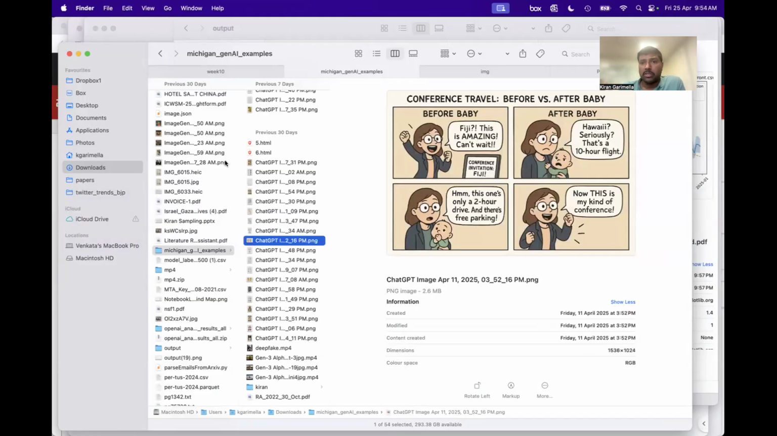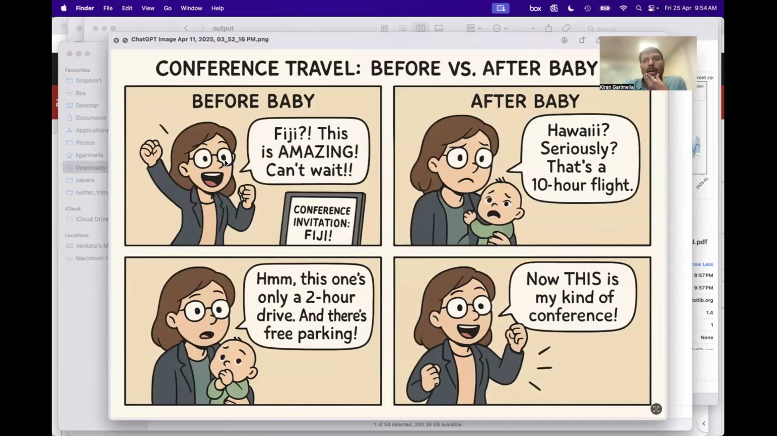thing. For instance, this is a comic that I made about traveling before and after a baby. This is few shot, meaning I just gave it a prompt. I said, okay, I want to create a comic, and this is the situation. Before a baby, I was excited to travel, but now I'm not excited. It's worry, right? And it really is able to do the text correctly. It's able to do the emotions correctly. You can see, for instance, this is a worried parent.